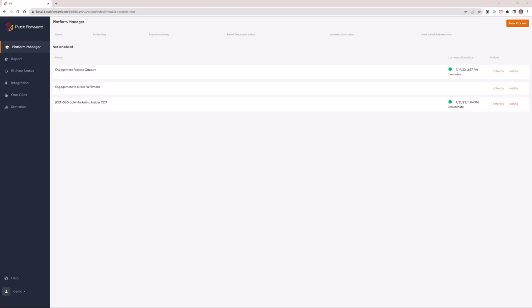Hello. In this scenario, we're going to show how to put Insider's CDP at the center of the enterprise customer experience journey. Stepping in to Put It Forward, you see the platform manager, which is the central location where a bird's eye view of everything that is running in the environment is set up. Here we see a couple of different core scenarios, and we're going to be focusing on the Insider CDP scenario today. So let's click into it.